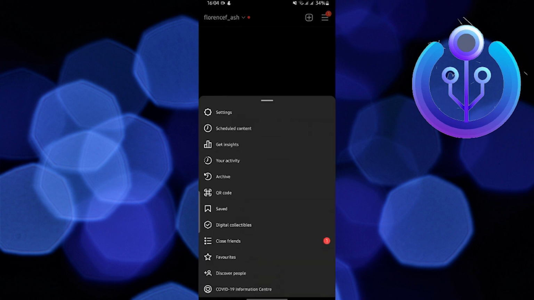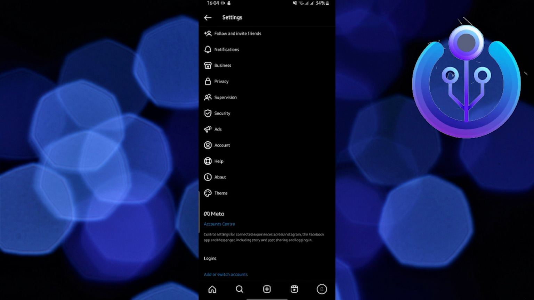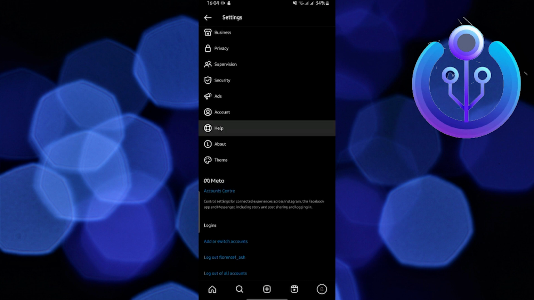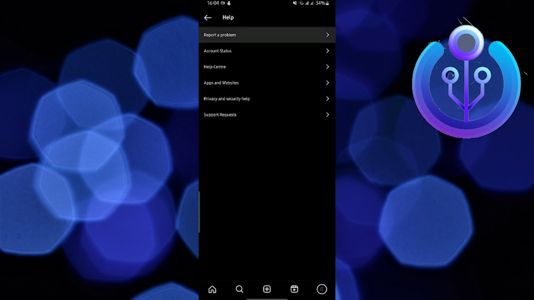If your invite collaborator option is still not showing after switching to a public account, you will need to report this as an issue to Instagram. Now open your profile and go to settings. Now scroll down and select help. Now here you will need to report your problem to Instagram.